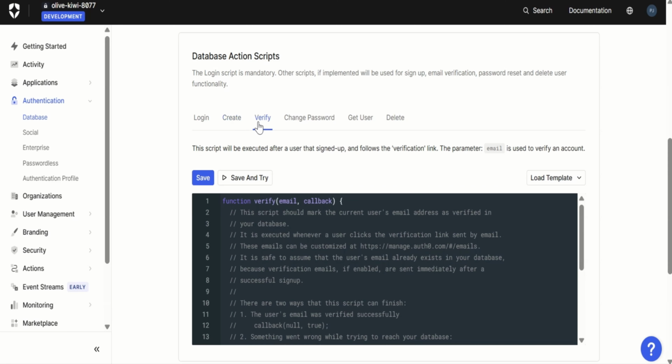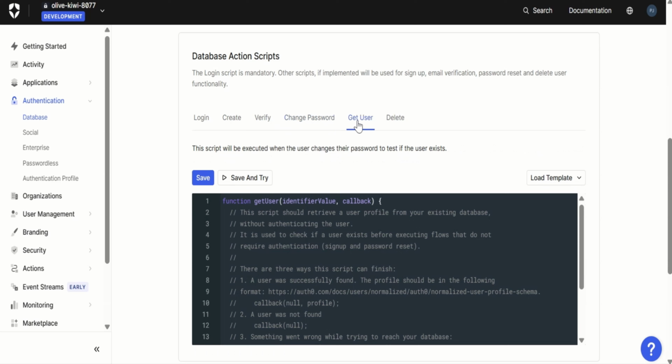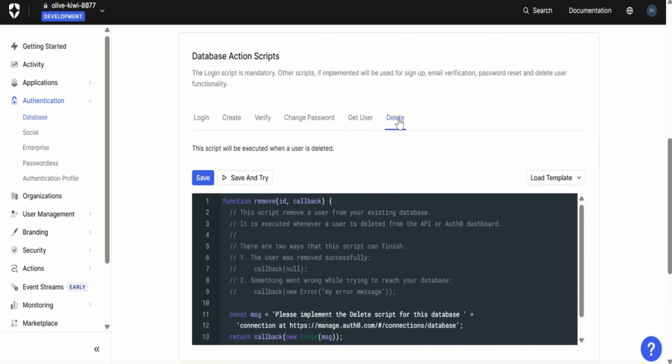Verify script is activated when users attempt to verify their email addresses following registration. Change password script processes password reset requests when users need to update their credentials. Get user script validates user existence during both password changes and new user creation processes. Delete user script enables direct user deletion from the database through the dashboard interface.